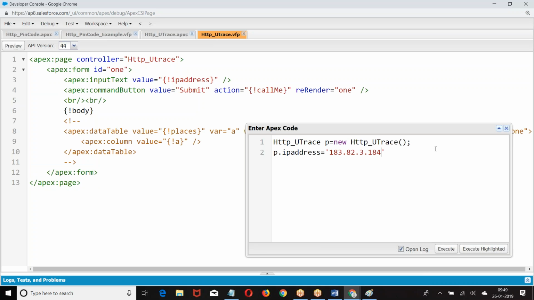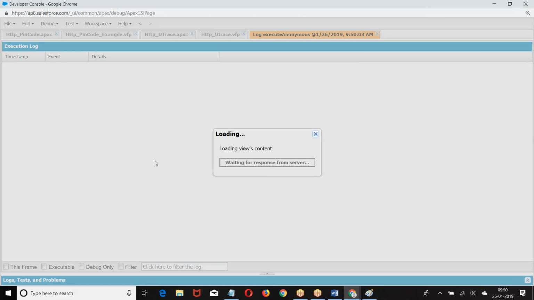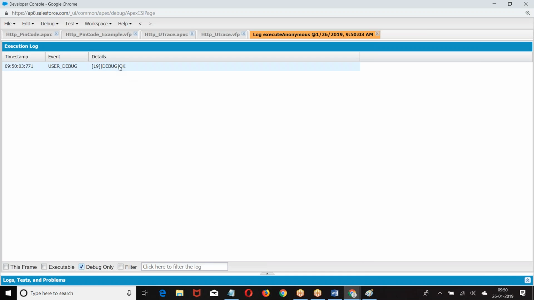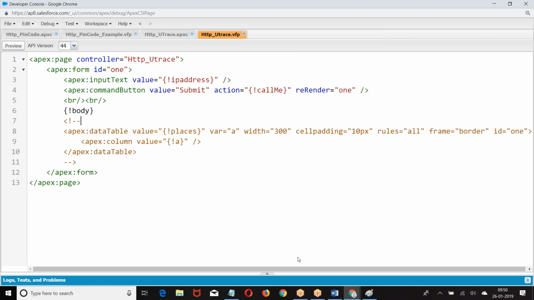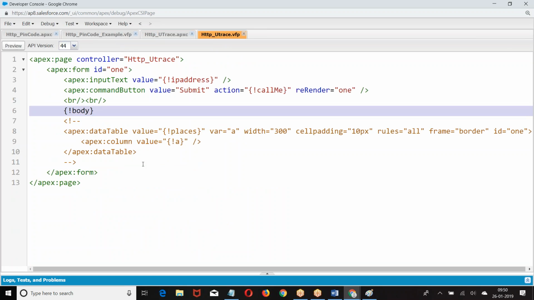Re-render 1. We got the response. There is no issue with the response. Then where is the bug here? Body equal to response dot get body. Body is what we get, trying to display body. Call me re-render 1.